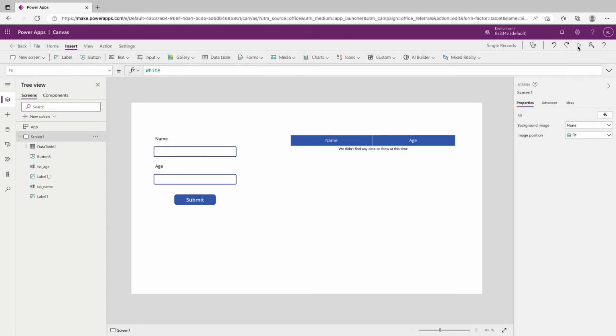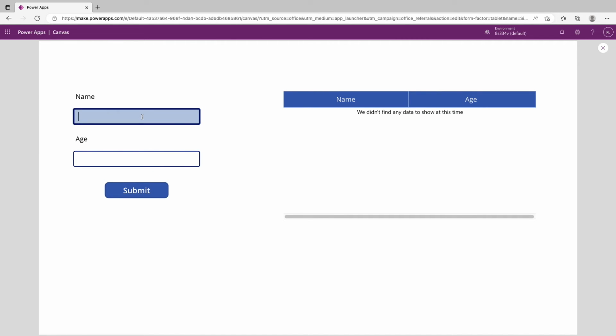So now when we run this, we should be able to submit this record to this table, and name will say Tim. Age will say 89, and we'll click submit. So we can do another one and say John, and we'll say age is 54 and submit.